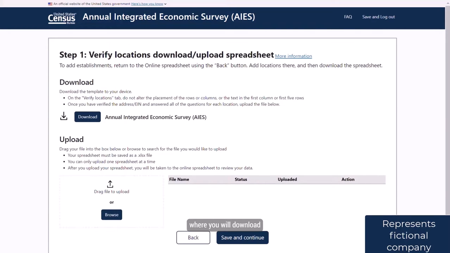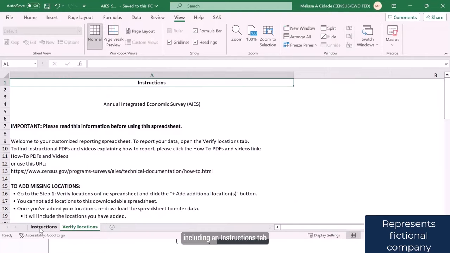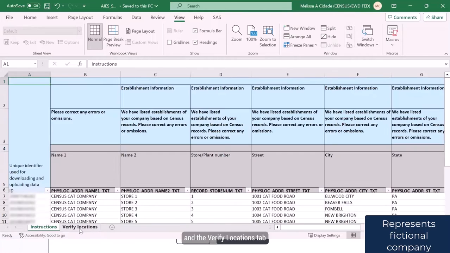This is the screen where you will download your customized response spreadsheet. Click on the Download button and then access the folder where your downloaded materials are saved to open the spreadsheet. You will return to this screen to upload your spreadsheet once it is complete. This is the downloadable response spreadsheet for my fictional company. There are 2 tabs across the bottom, including an Instructions tab that gives additional instructions, and the Verify Locations tab that we need to complete.